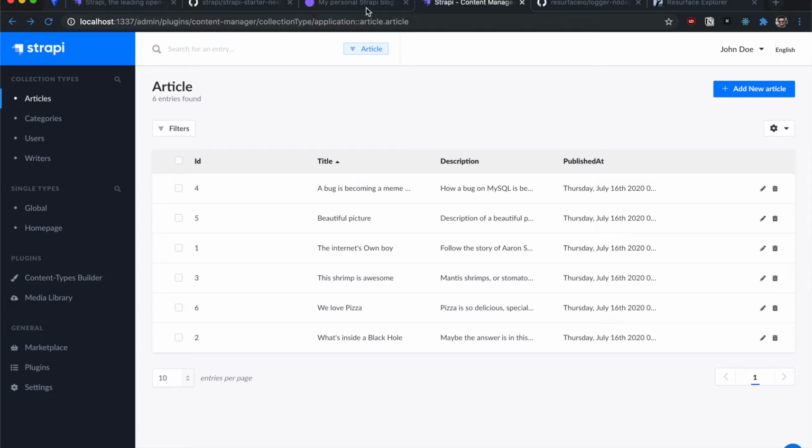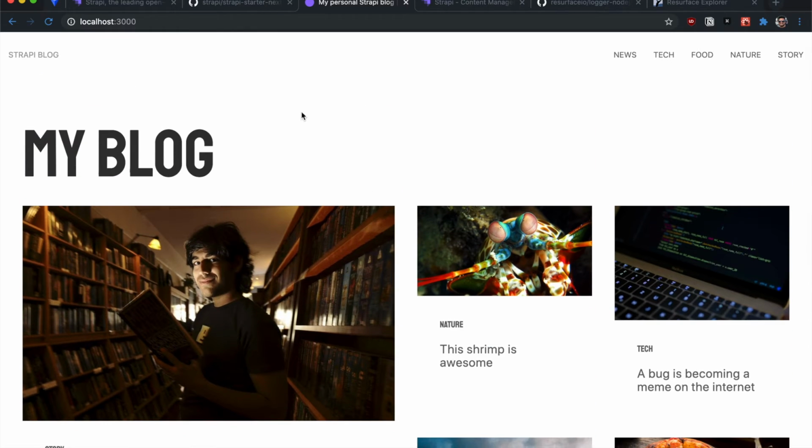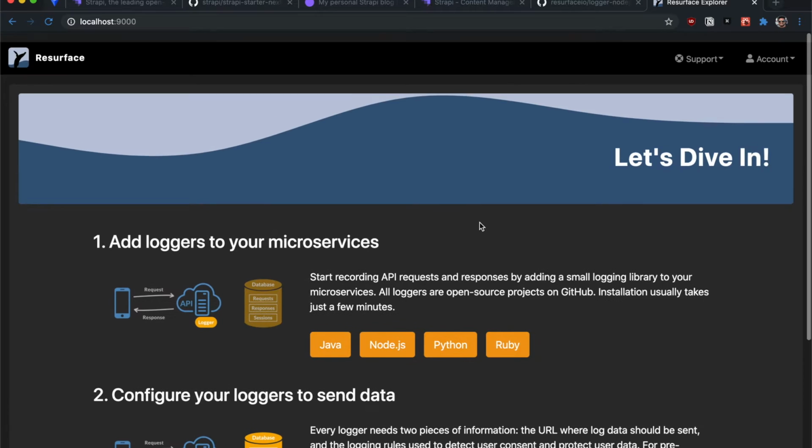I want to be able to see how people are using it when they're accessing the API, what's getting pulled, how they're accessing the site. Partially for debugging, partially just because I want to snoop, right? So we're going to go ahead and do that using Resurface. Resurface is a backend logging solution.